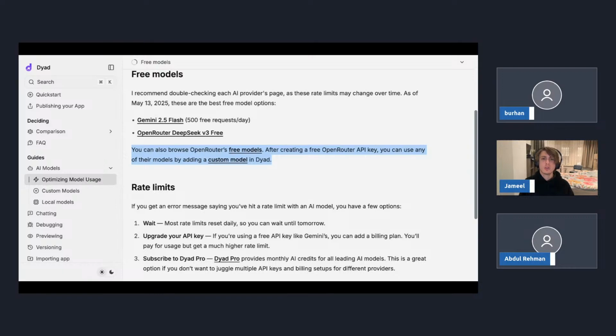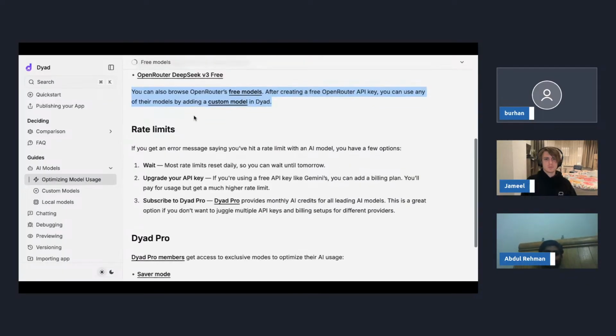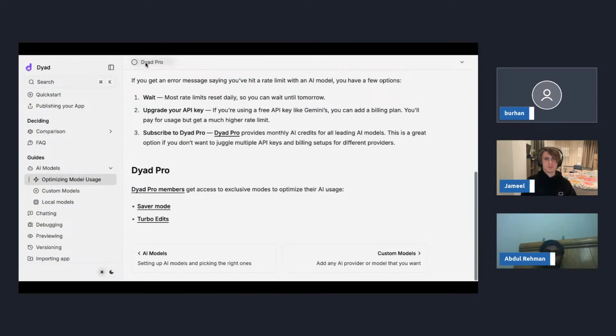We could just have everyone make an OpenRouter key as well. Let's try it out, guys. Great. Well, that's all for tonight. Awesome. Yes.